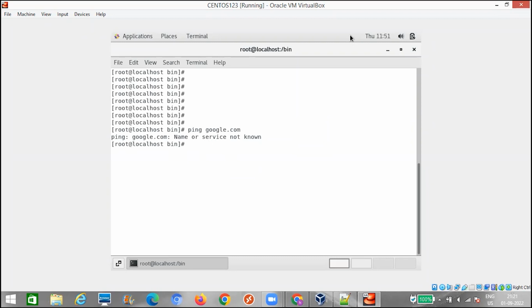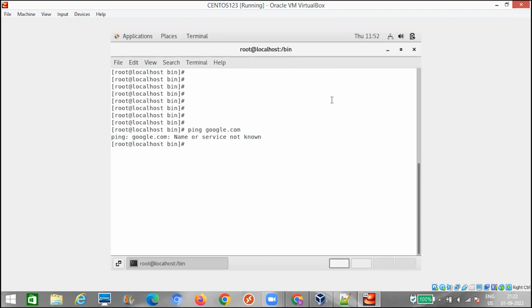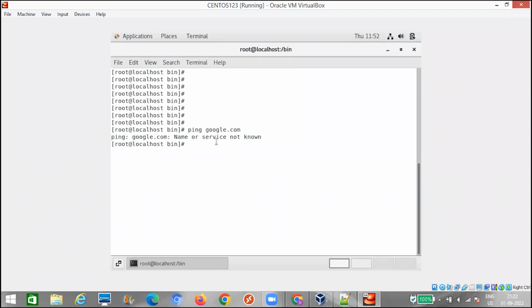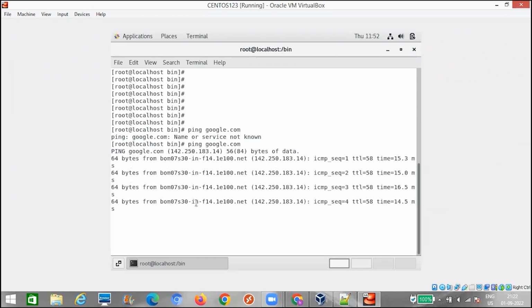Let me try to connect to the internet from here. Right click, wired connection, connect. So I think it has been connected to the internet. Wired connected. Let me ping Google again. Now you see the response, right? I'm able to ping Google.